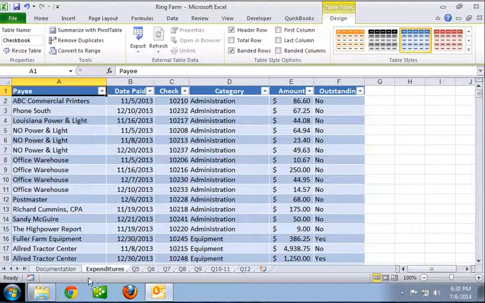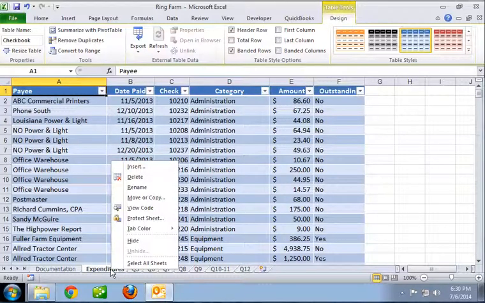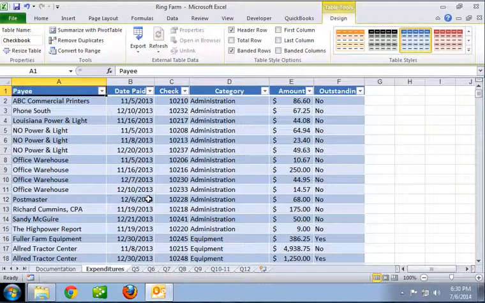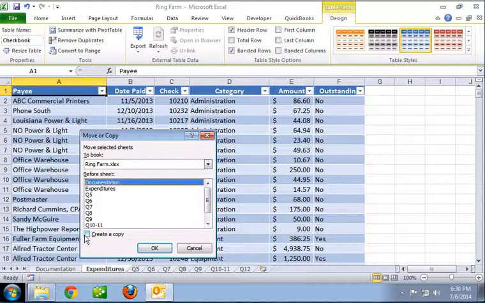After that, I created multiple copies of the expenditures sheet. The first copy I created was renamed Q5, and in order to create a copy, you just right click on the tab and select move or copy, and then you can just create a copy and a new sheet will be created and you can rename it as needed.